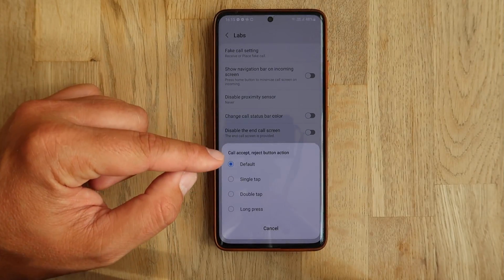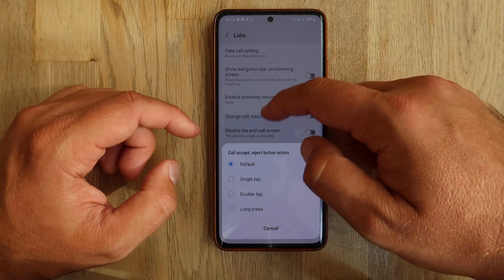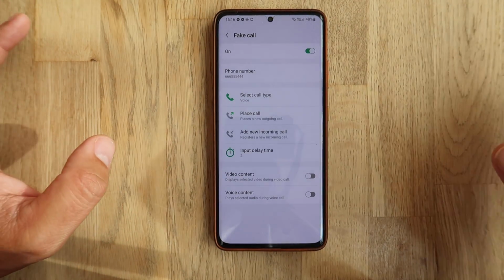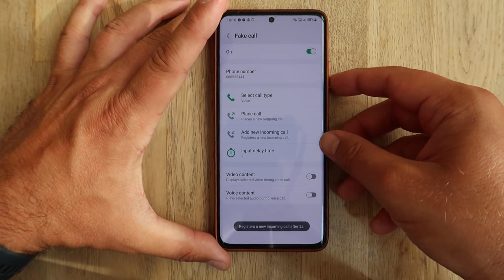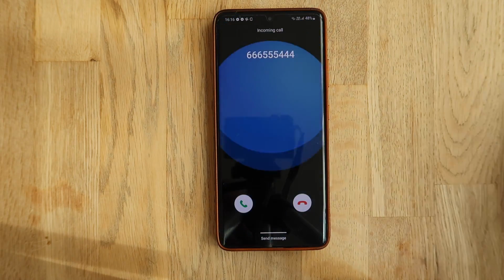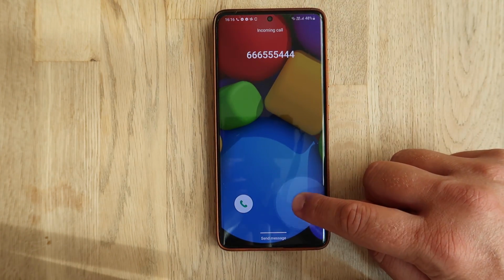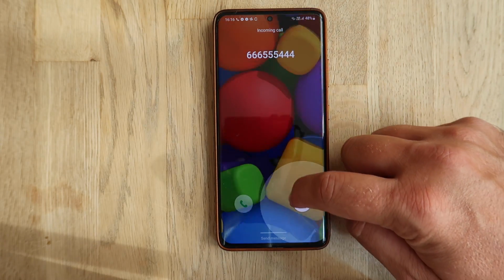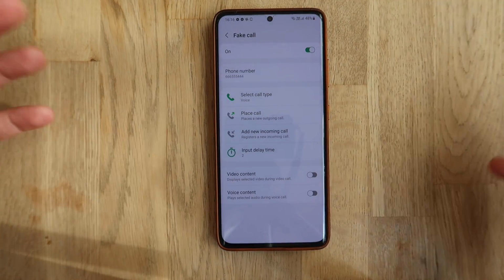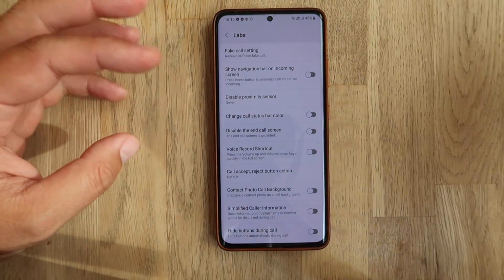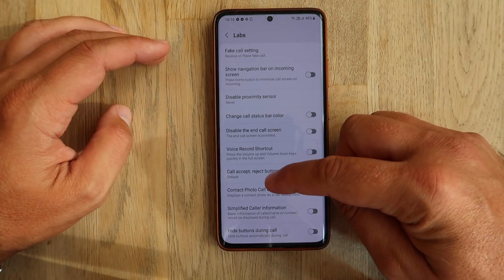Call accept, reject button action. Inside we have the default one, the single tap, the double tap and the long press, and let me remind you what the default behavior is, and this is why I have this input delay time. So I'm just gonna get a new call. Somebody's calling me, guys. If I press just one tap, nothing happens. If I long hold it, nothing happens. So I need to drag it there and just kill the phone call, which sometimes might not be so useful where, let's say, you're on the move or you're driving, right? By the way, while you're driving, you should not be doing this, but you get my point.